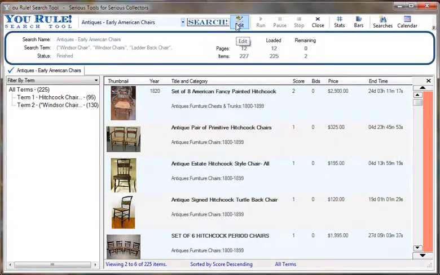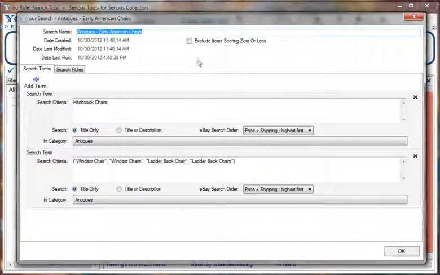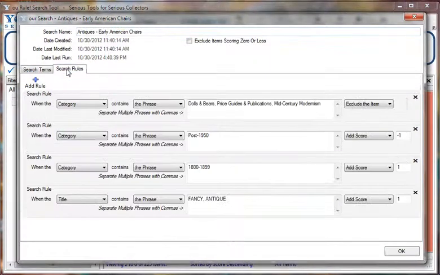Now if we take a look at our actual search results, we'll go back to where we were before and go to our search rules tab. You'll see that now I've created rules and I can see each of my rules that apply to this particular search. In this case, where the category contains the phrase dolls and bears, price guides and publications, or mid-century modernism, the item is excluded. You'll notice that where the title contains the phrase fancy or antique, I add 1 point. I can change my rules from here.